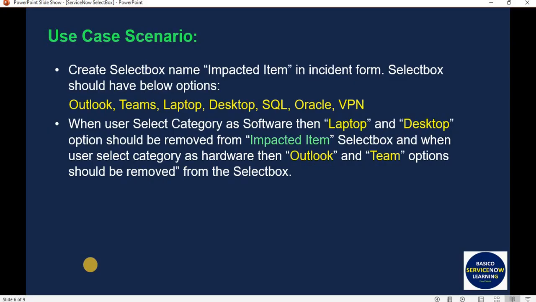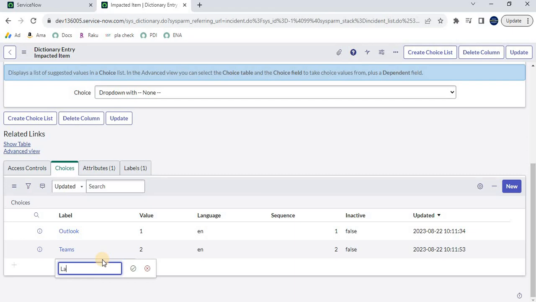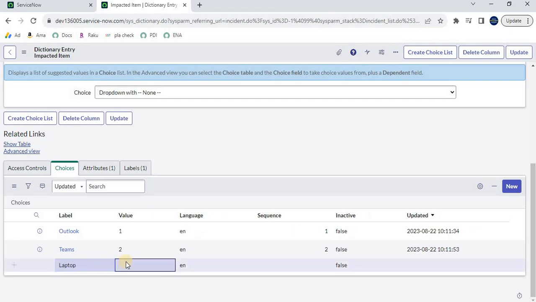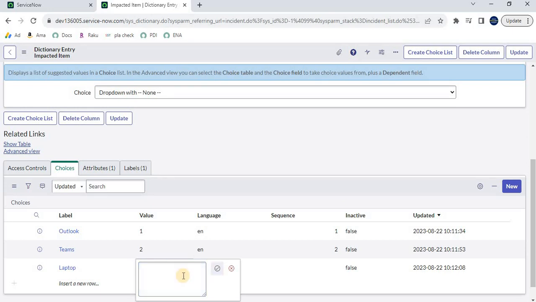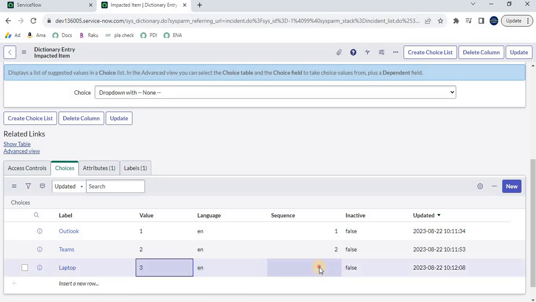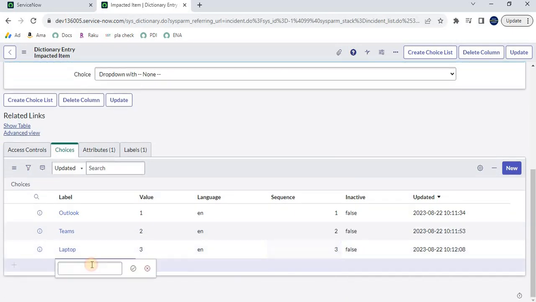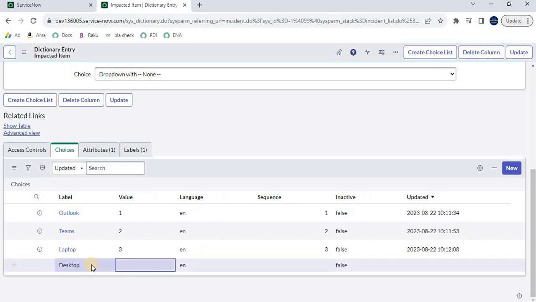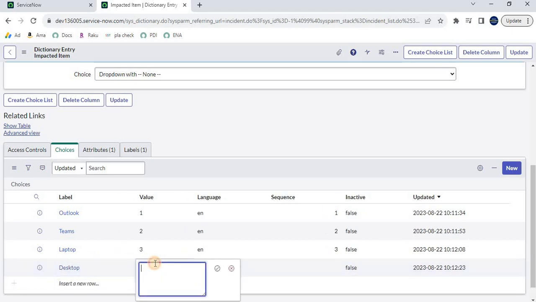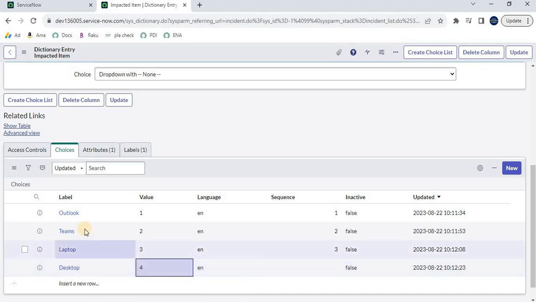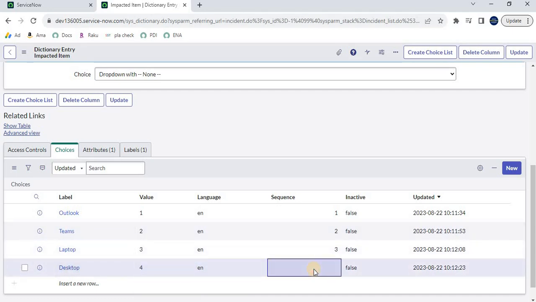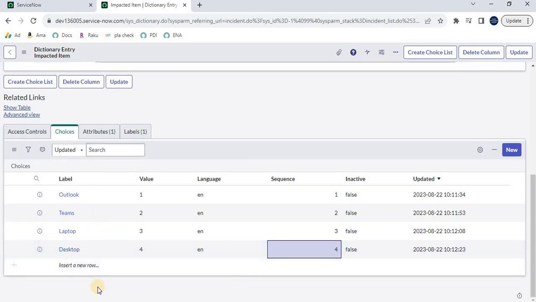The other value is laptop. Let me give the value 3 and sequence 3. Then I am giving another value, that is desktop, with value 4. The value should be different for each and every option. The sequence is basically the order in which the options will be displayed in a drop down.